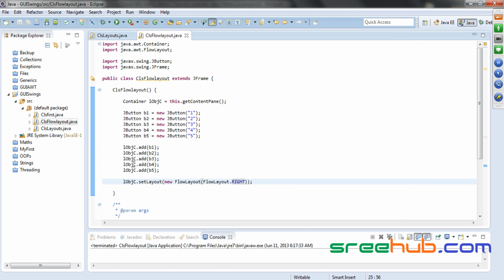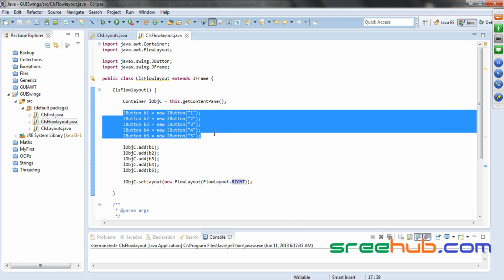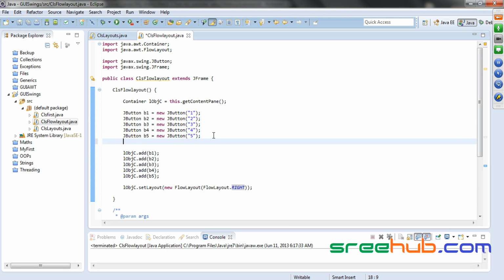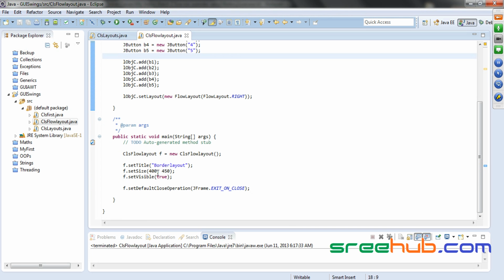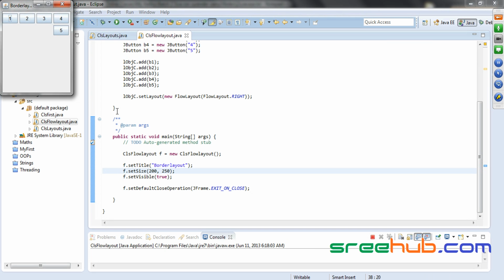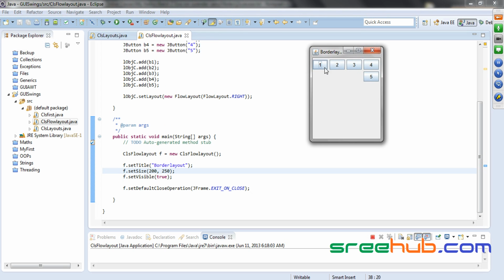Let me take more controls, or let me give the size of the window. Let me shrink the size of the window, maybe, right? So 350 or 250 rather. Let me take this 200, right? When I run this, yeah, you can see now. It will go in a line, and the first will go to the right of the flow layout, because we have taken it as right.